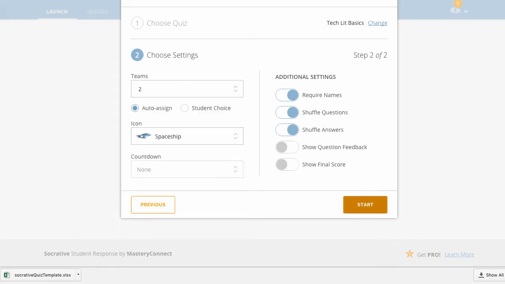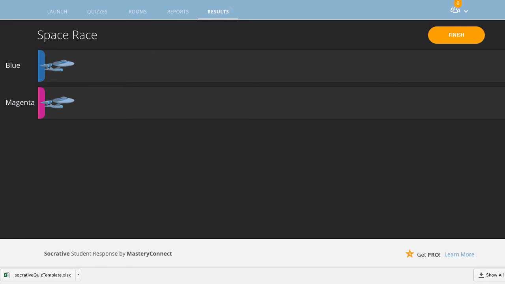Just for this example, again, I'm going to choose a team of 2. And on my phone, this is in real time. I'm going to join my classroom. I'm going to enter my name.